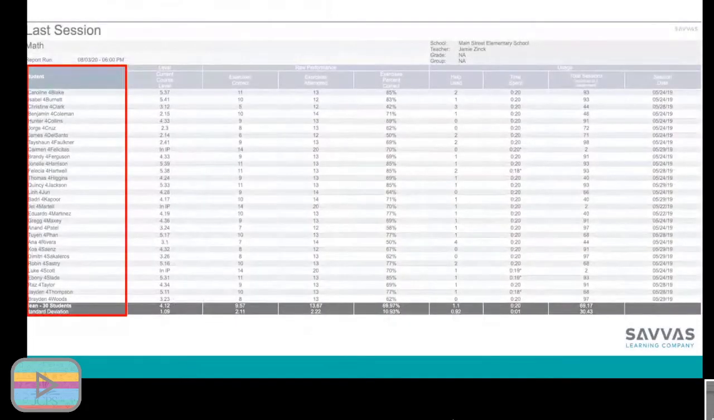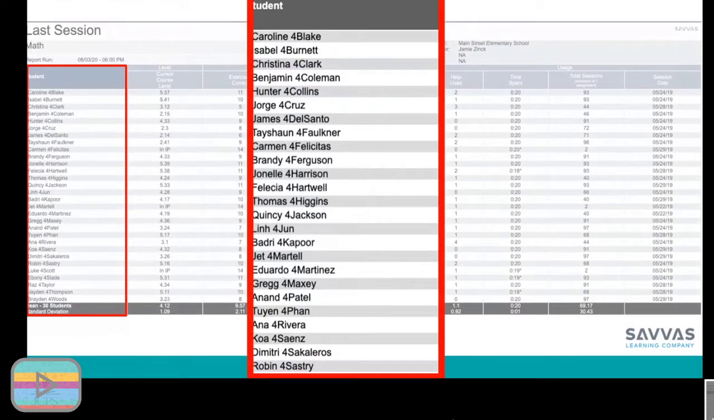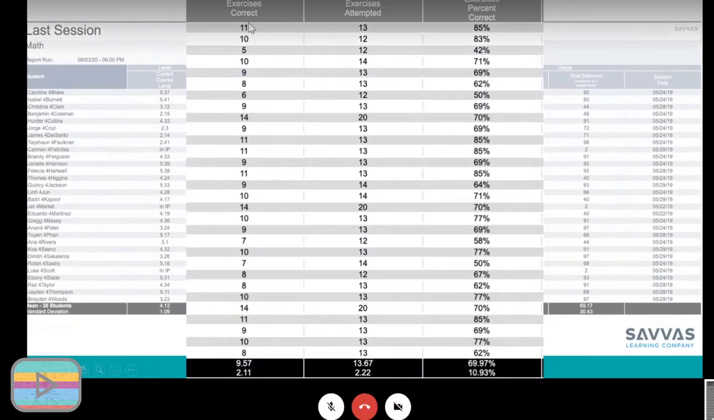All right, so you'll notice I've got all of my students to the left. And it just brings up whoever I've chosen when I ran that report. Then on the green area, this is where I'm going to see the raw performance for that day. I see that, for example, this first student answered 13 questions, got 11 of them correct, and so her overall score was an 85%.